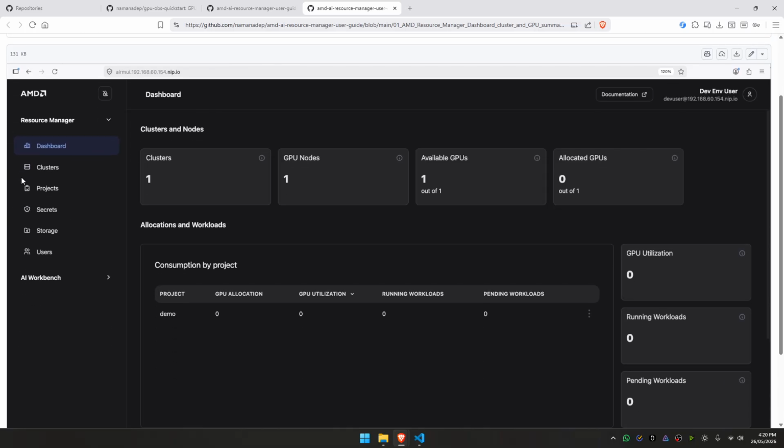Here we have the menus: dashboard, clusters, project, secret, storage, and users. We will be exploring each one of these menus sequentially. So first we have clusters and nodes. We only have one cluster, and that one cluster only has one node, and that one node only has one GPU as of now. And that one GPU is an AMD MI300X, which has 191 GB of VRAM.